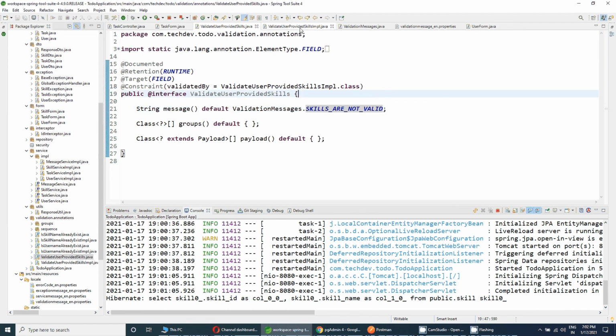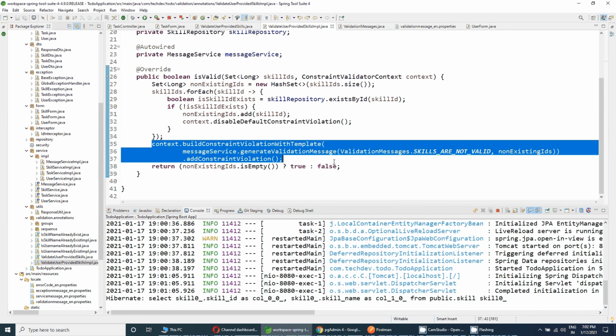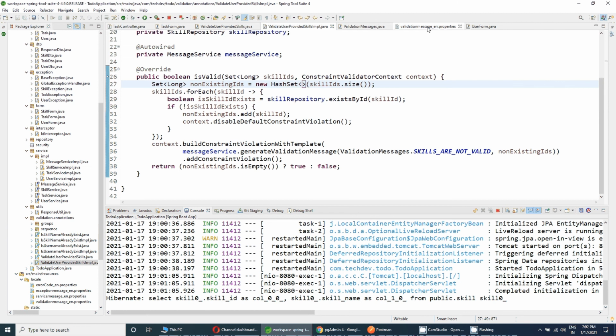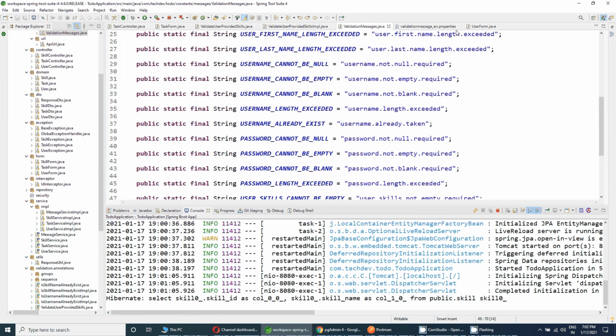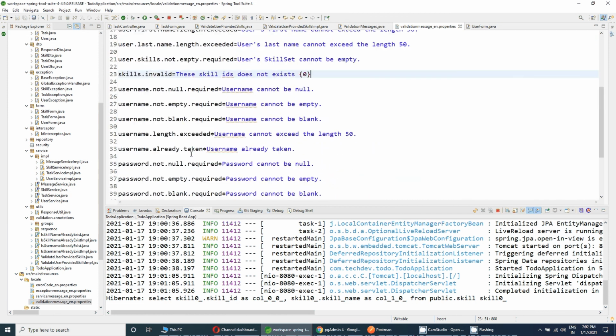So if I disable this constraint validation error, or the custom constraint validation error, it will only give the message like this, that this skill ID does not exist. But it will not replace this with the dynamic data. Let me show you this also so that you can be clear about what I am trying to say.